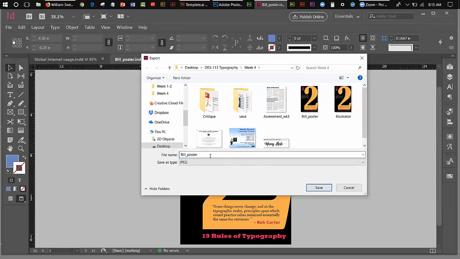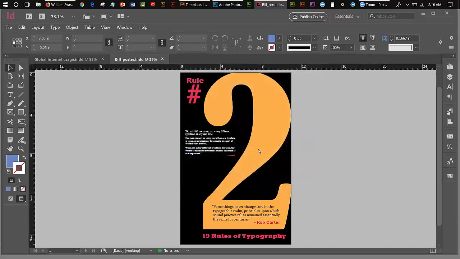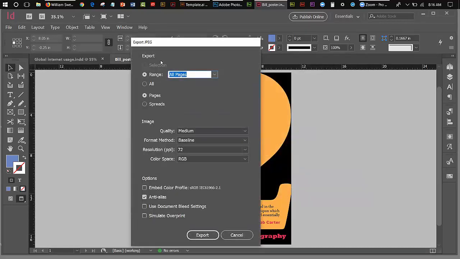whatever file name you're currently calling it. I'm calling mine Bill Poster, so we won't worry about that too much. And my save as type will be JPEG. That's the important thing. I am currently saving this into my DES113 course folder under week 4. So just so that you understand what I'm doing here, I'm going to hit save. And it already is one in there, but I'm showing you the process, so I'm redoing it. It'll tell me it's going to overwrite it. Again, not a problem.